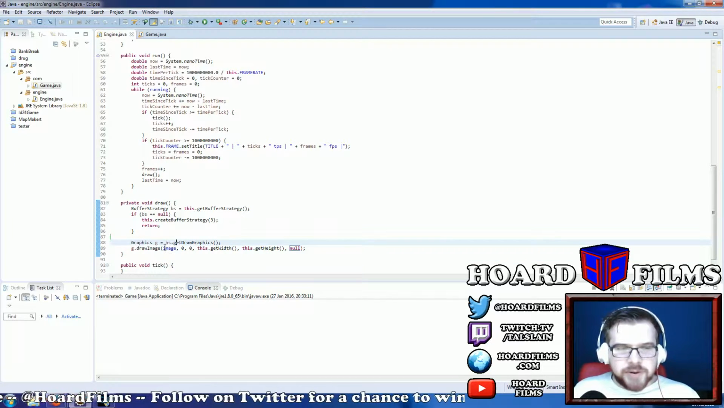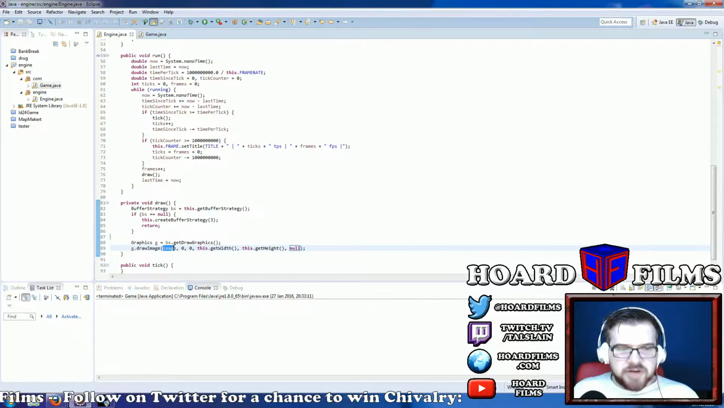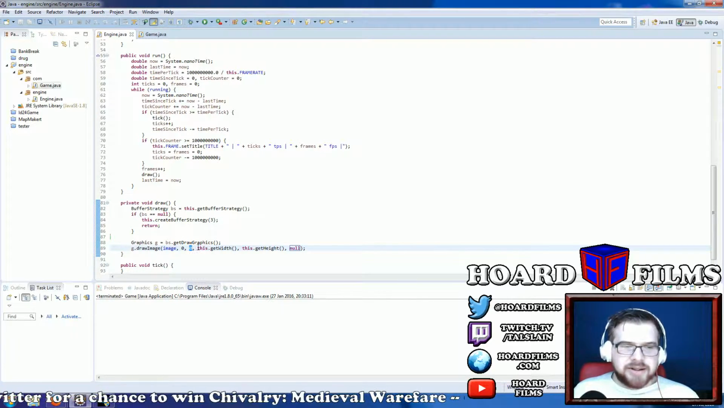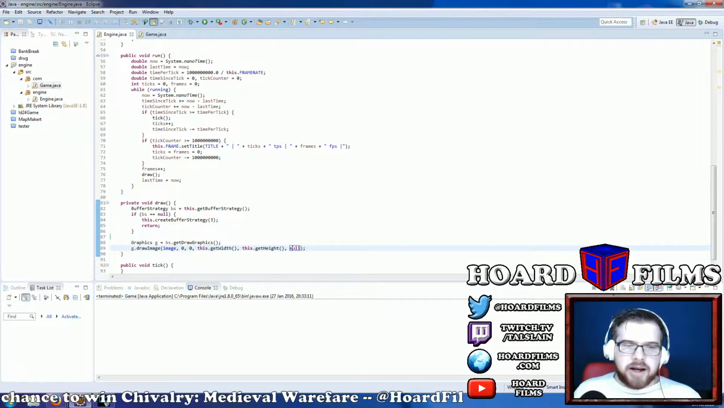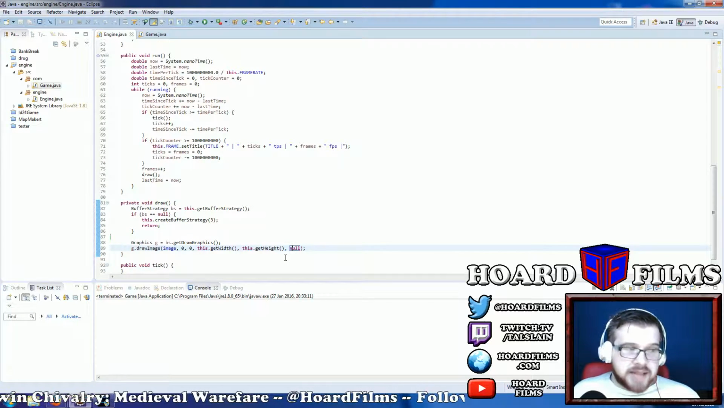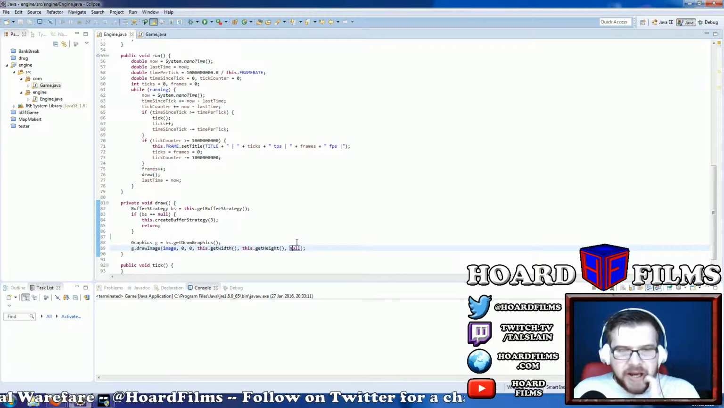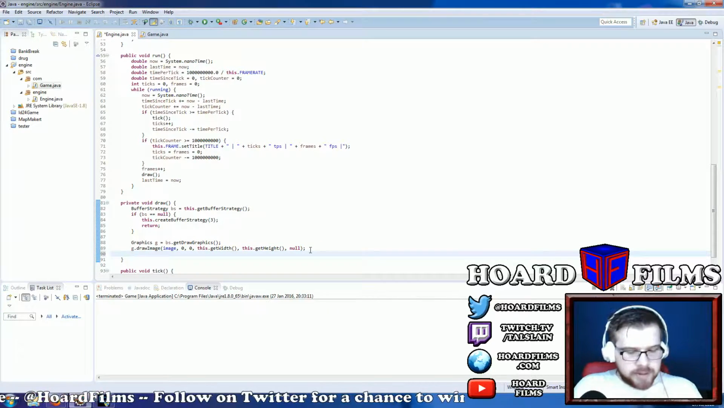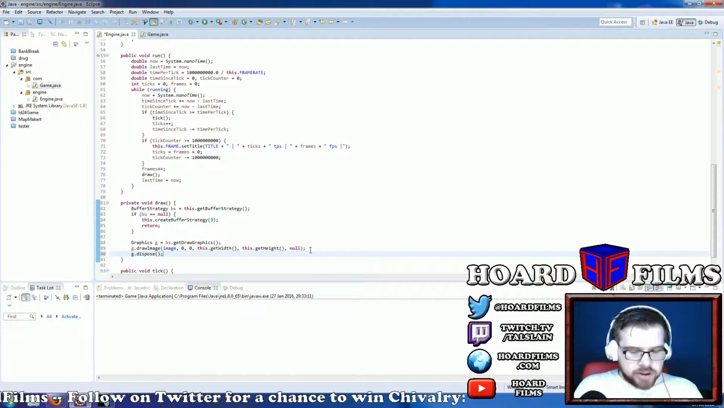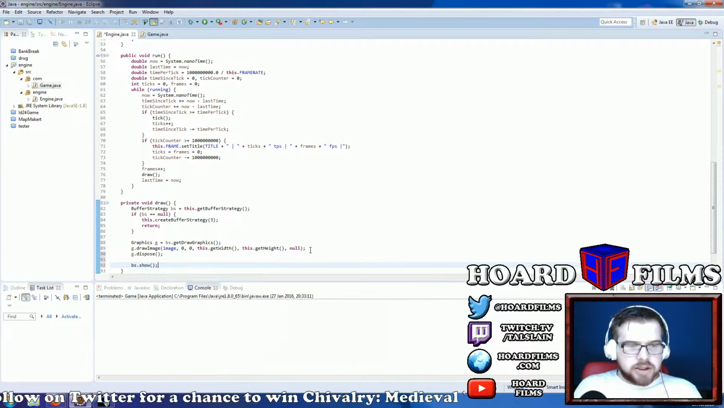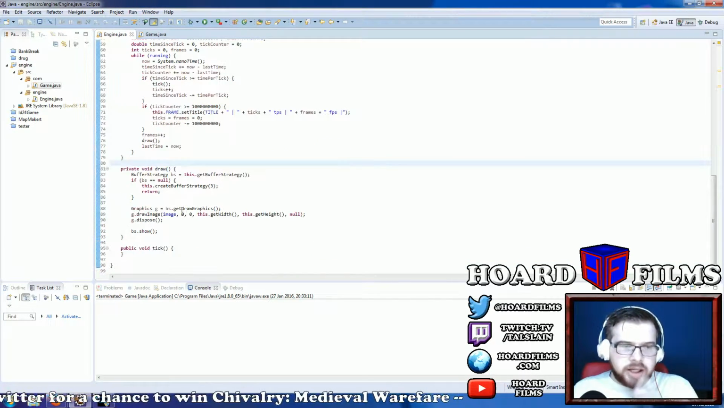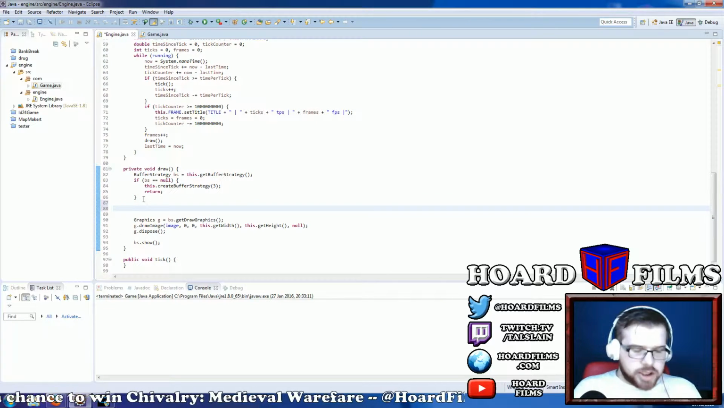So basically what we're doing here is we're drawing the image, which obviously we've linked to our pixels array. We're drawing that starting at 0, 0, finishing at getWidth and getHeight, just in case the window scales differently to how we have it set up. And then null, which is the image observer. And then g.dispose and bs.show. This will just show the image onto the screen with the new buffer strategy.